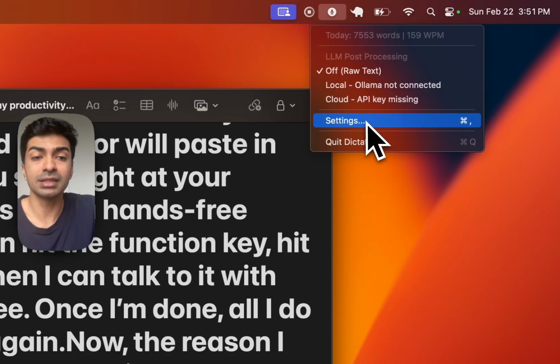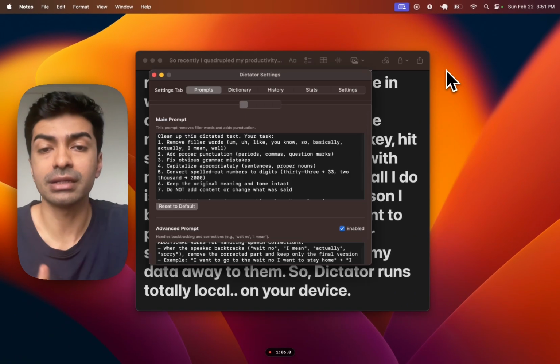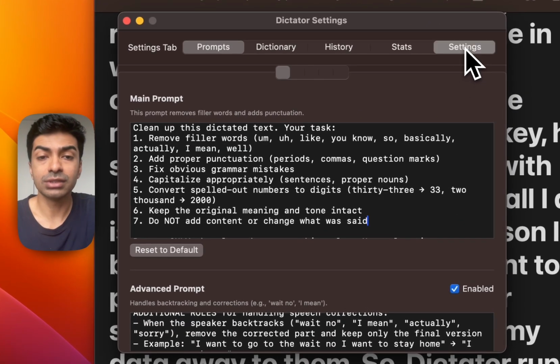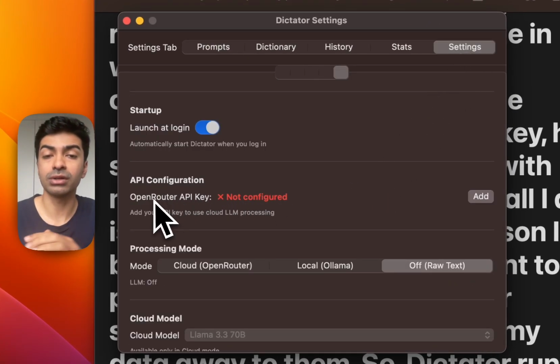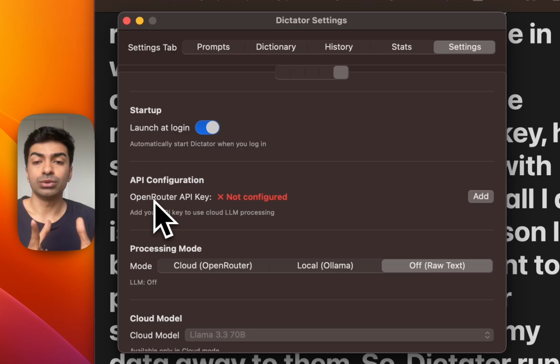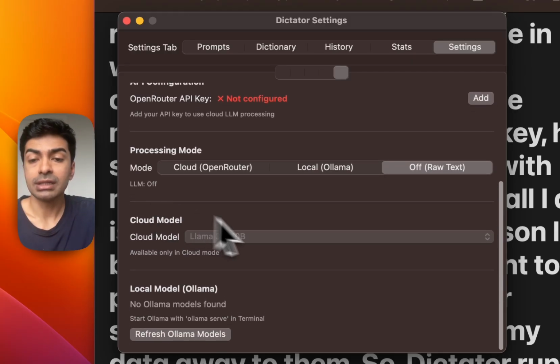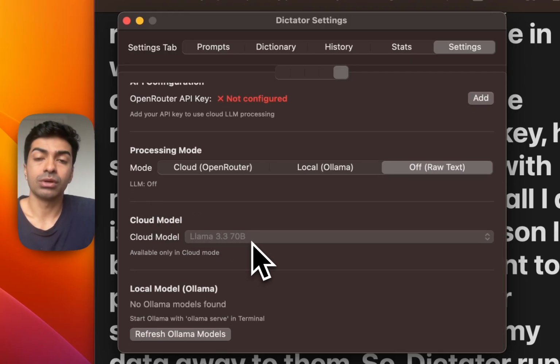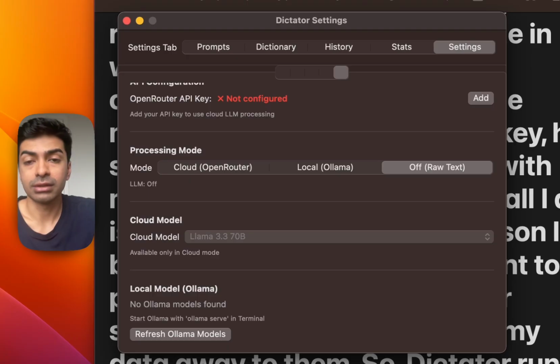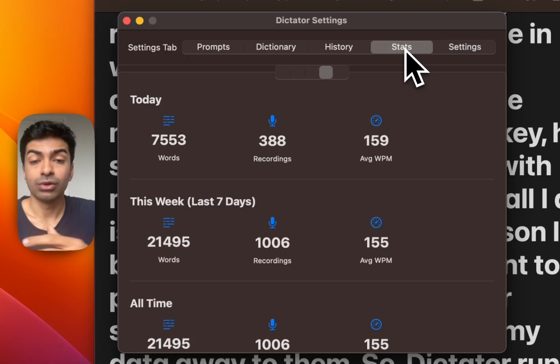You can also set these up by essentially going to your settings right here. And in these settings, you'll see a few things. You can set up an OpenRouter API key, which will allow you to choose a cloud model of your choice to do the post-processing, or you can set up and download a local Ollama model and then use it on device. You also have your stats.